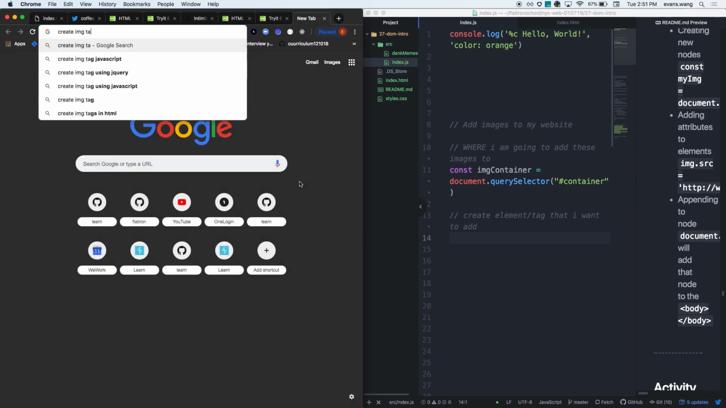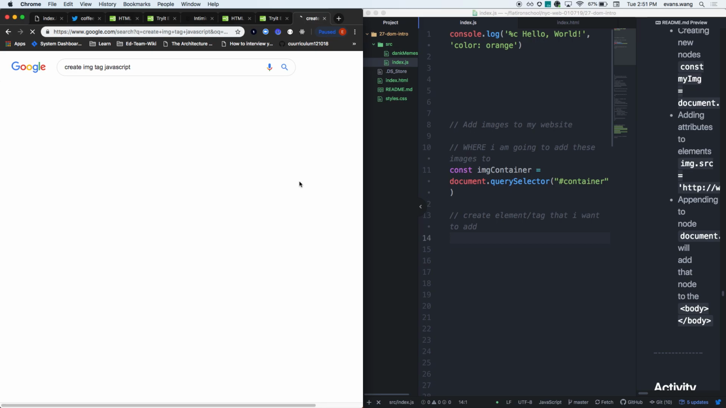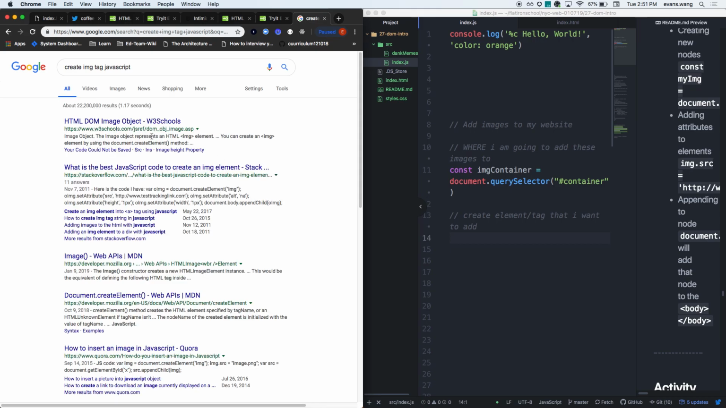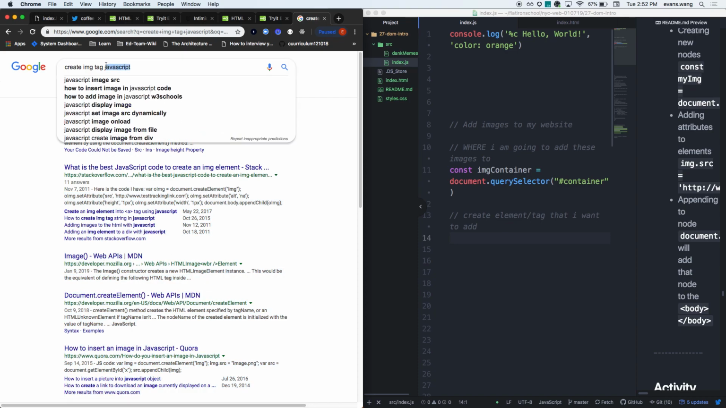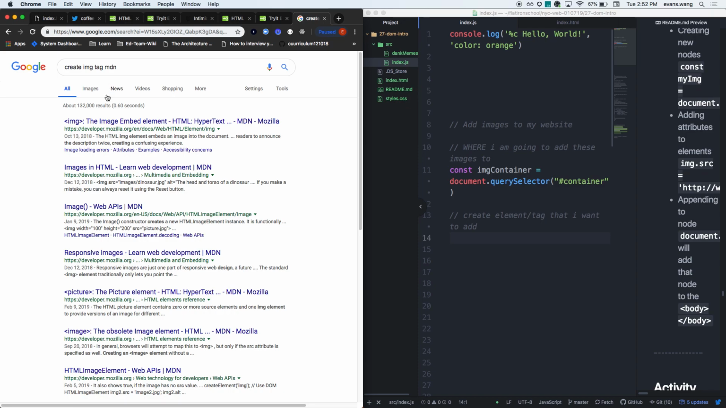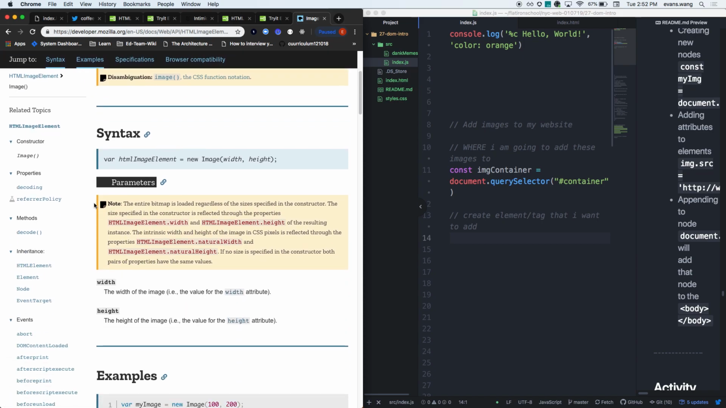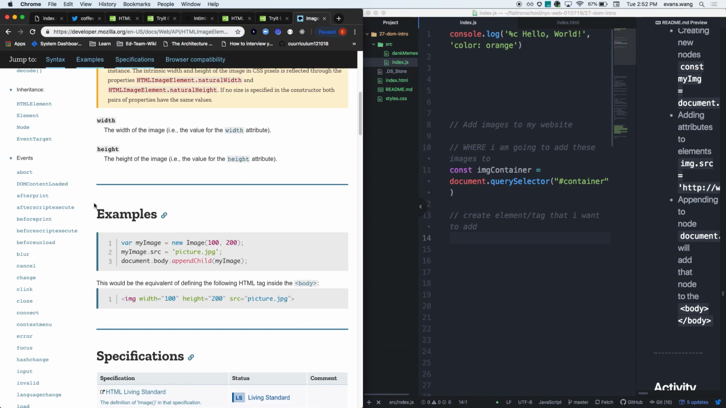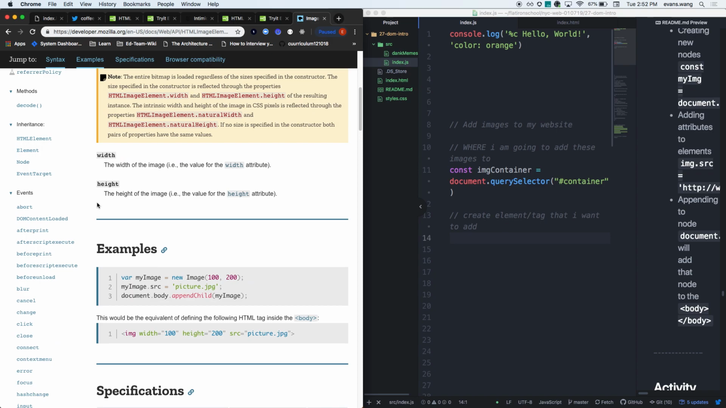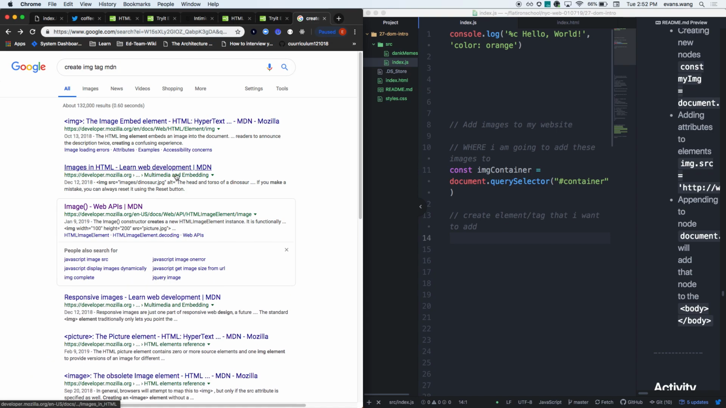Create image tag JavaScript. Actually, this is all trash. Whenever you're looking up something in JavaScript, MDN. Cool? Great. So there's something called image element. What else? How can I do this? What do you think? This image element? Let's not do this one. This is really good, but it's not the point that I'm trying to make.